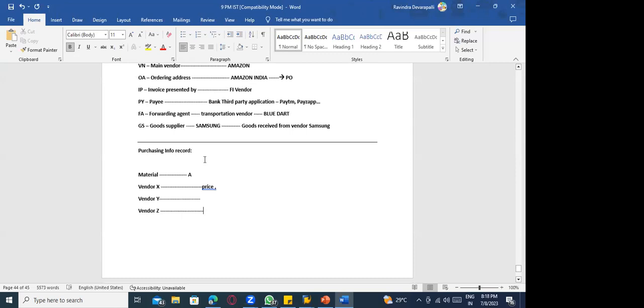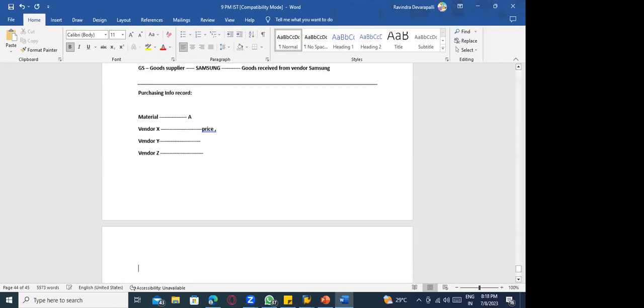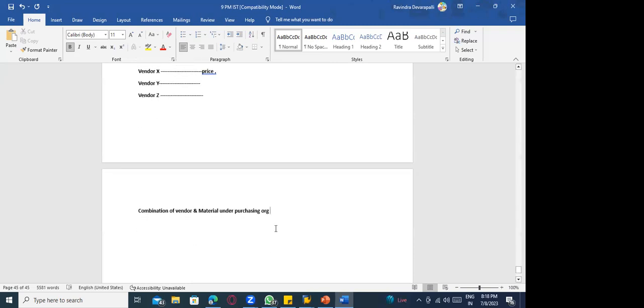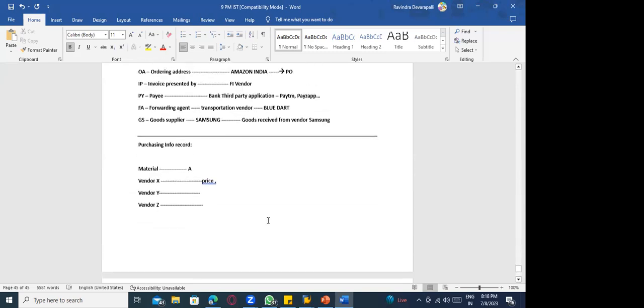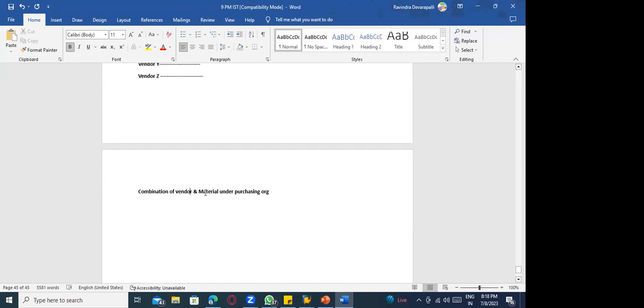So in this purchasing info record, what we are doing is creating the combination of vendor and material under a purchasing organization, because purchasing organization people take care of all the negotiations, payment terms and conditions. So here in the info record we are creating the vendor, material and purchasing organization combination.